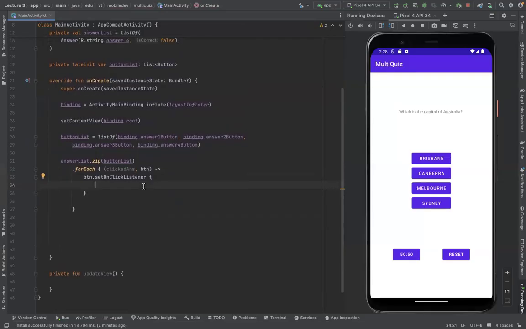Now what we're going to do is clicked answer dot is selected. Is it selected? Yes, it's selected if it hasn't been selected before. But if it has been selected, we need to deselect it. So it's going to be the opposite of its previous state. So we're just going to do is selected, and if it's clicked again, it's going to go back to its previous state. That's all it's doing.